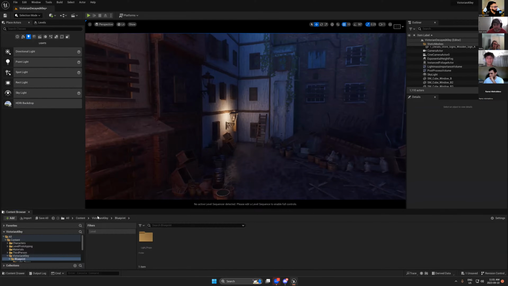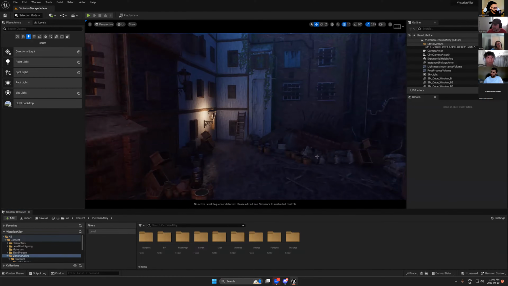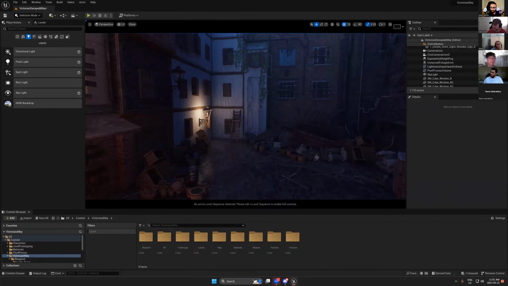Okay, so now we finished the blueprint side. Now we're going to talk about the materials. And why the material? It's very important as the lighter.